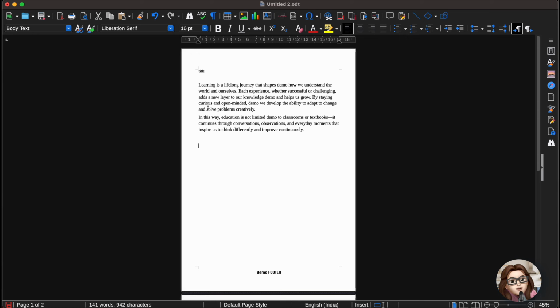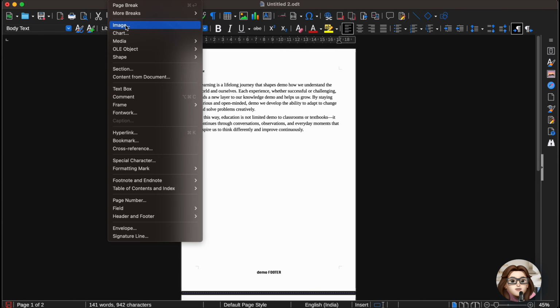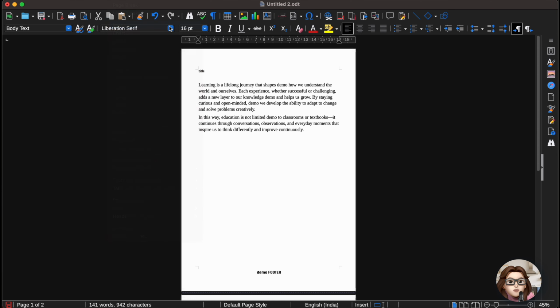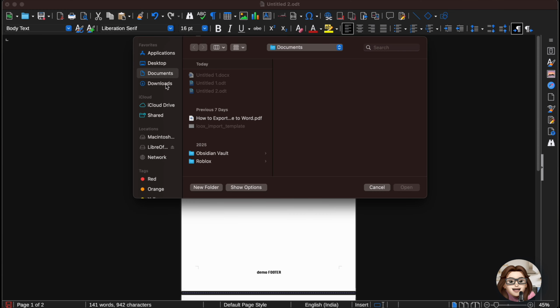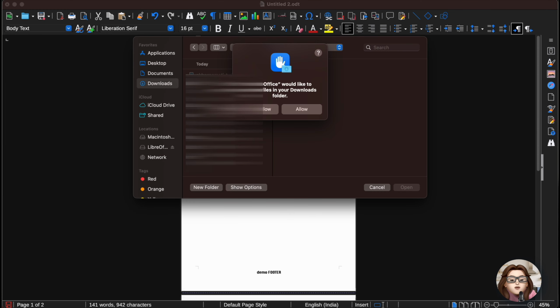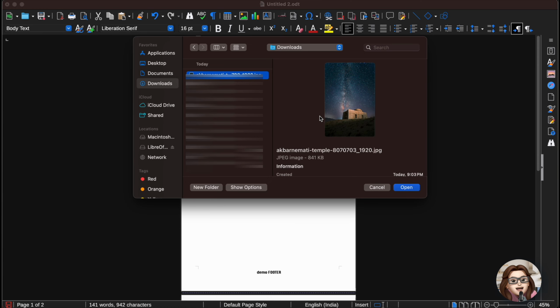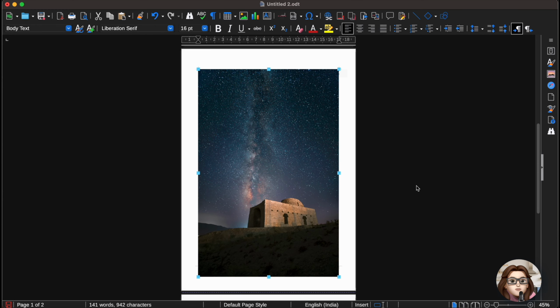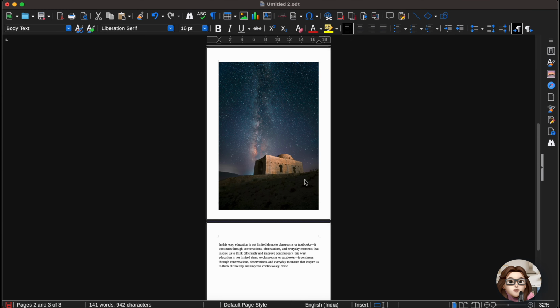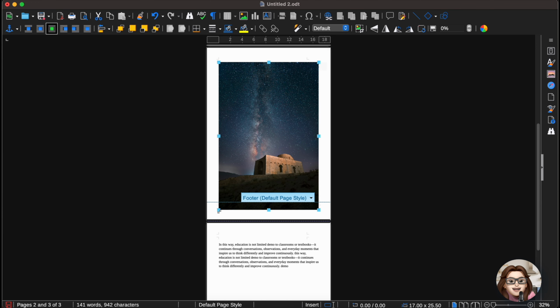Next, go to the top menu and click Insert. Then choose Image. This opens a file browser window. Browse to the folder where your image is saved. Select the image file, such as a PNG or JPEG, and click Open. The image will immediately appear in your document at the cursor location.